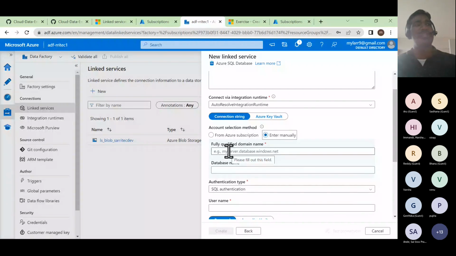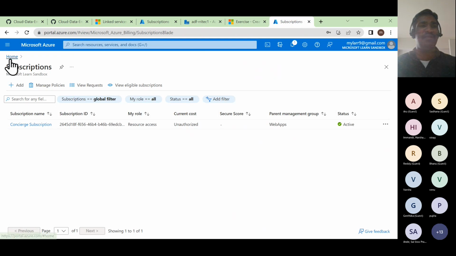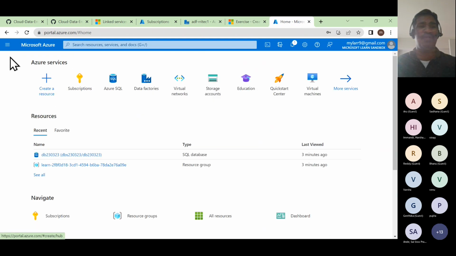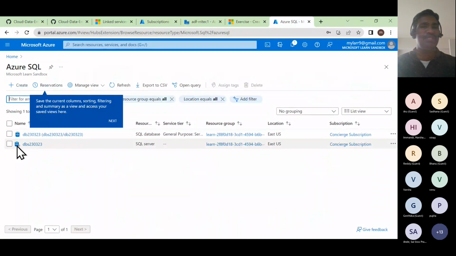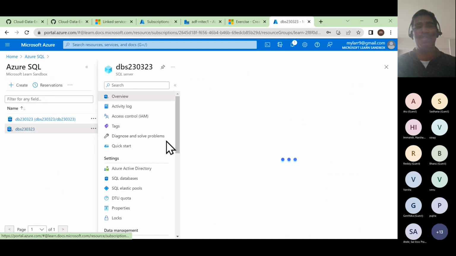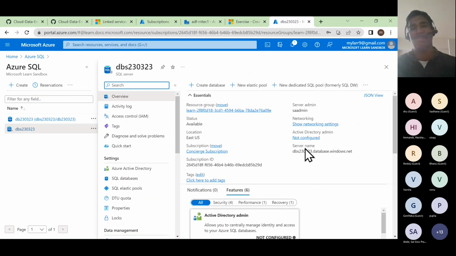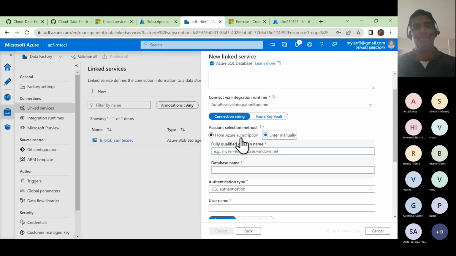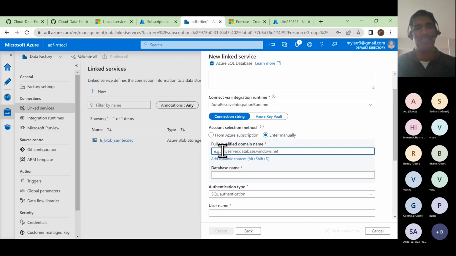In our case, it is DBS 230323. That's what we gave today. If you want, you can verify it. I am going here, then home. We are going for Azure SQL. There we have the Azure SQL server available. Go to the server. This is the name you can see under the server name, DBS 230323. Now copy this one. We copied. Now we go here and paste it.